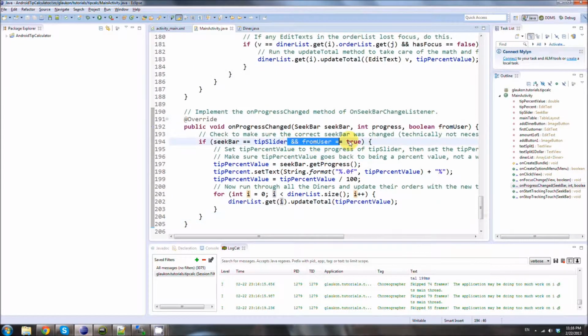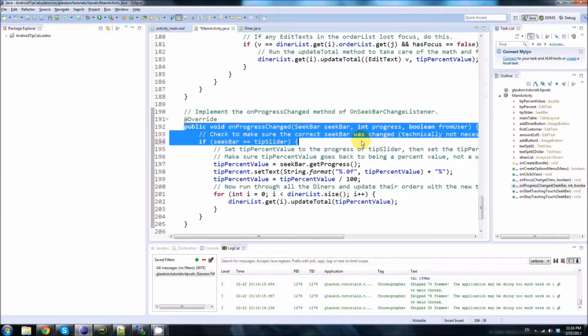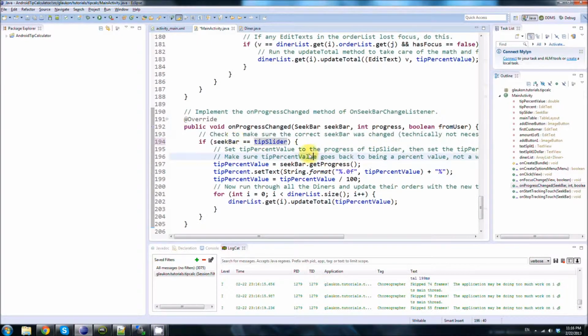Before going on, let me just tell you one thing. I had you set this if conditional to include from user equals true. Just delete that, we don't need that. This is in the onProgressChange method. Make sure that the if conditional here is only SeekBar is equal to tip slider. We don't really need the other thing. I was going to use it for something else, but I changed my mind. So that was my bad.